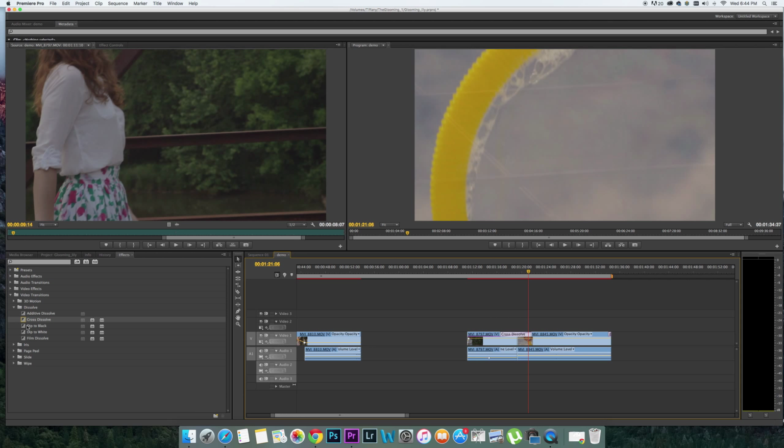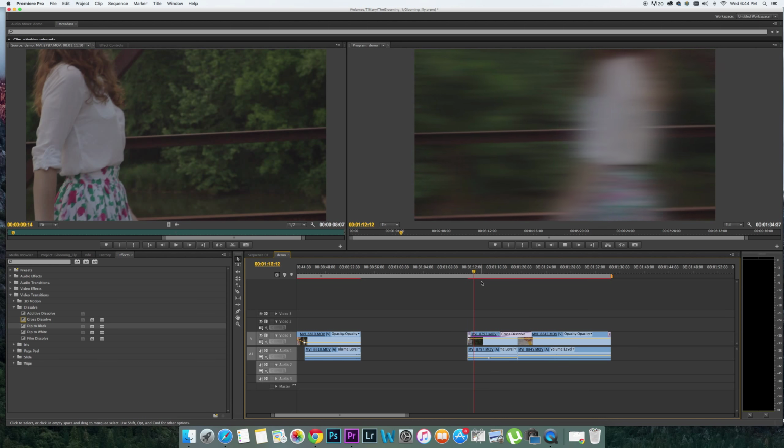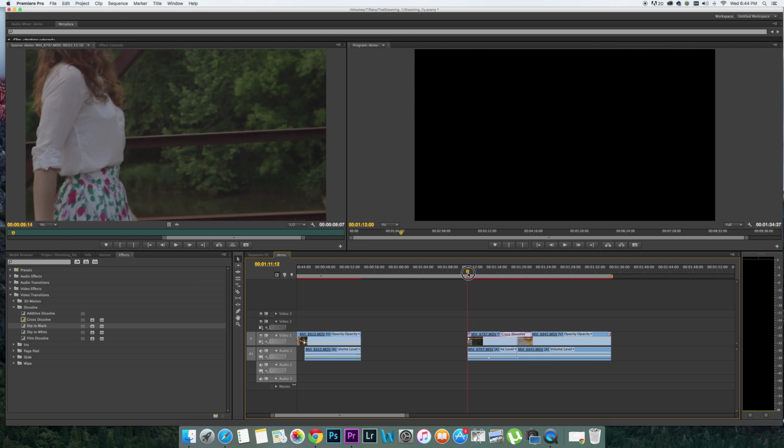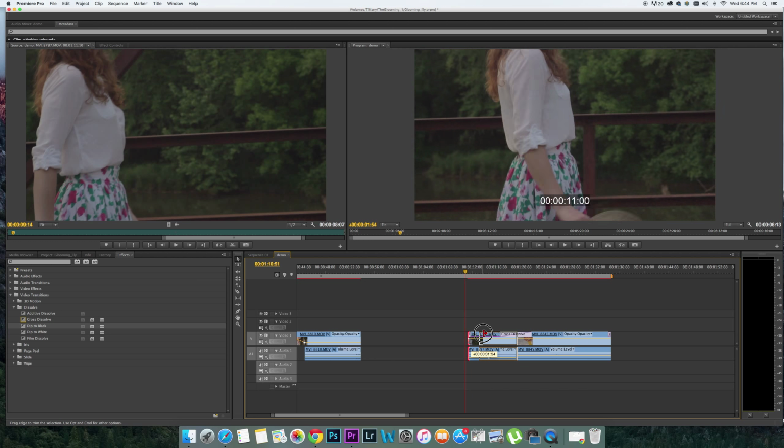You also have transitions like dip to black, which is basically just fading to black, which you can do with your pen tool, or you can also do with this effect. So all it does is it starts black and then it fades in, just like that. So you can do that with your pen tool as well.